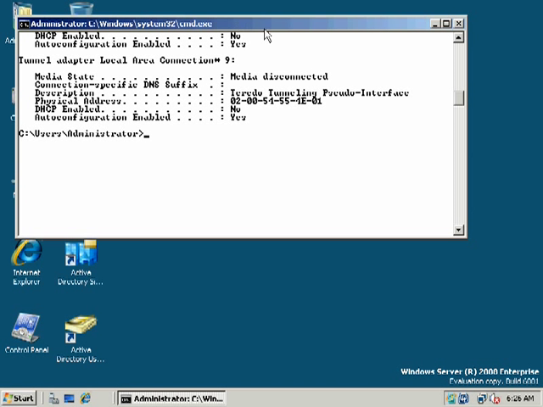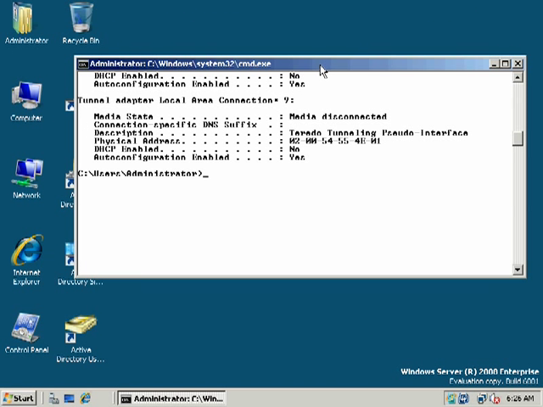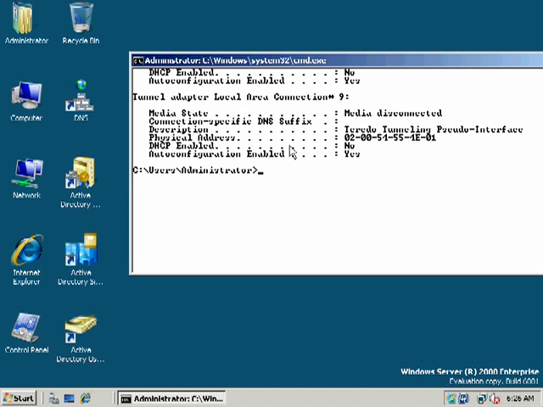We're on our 2008 enterprise server. We need to do some post-installation tasks after we've installed Active Directory and run DCPromo. The first thing we want to do is configure DNS forwarding, or a forwarding zone, on our DNS server. And the reason is, let's look at the IP configuration settings real quick on our server.